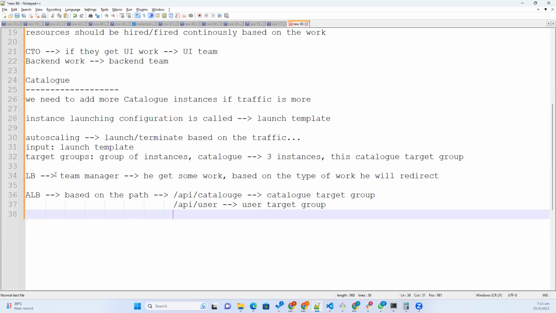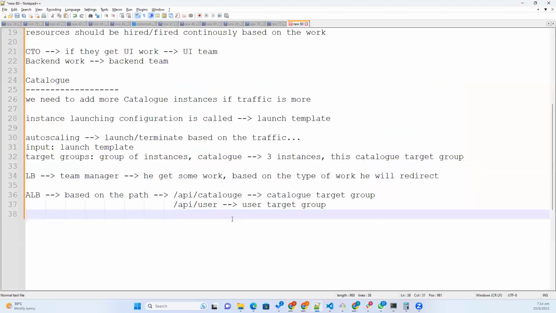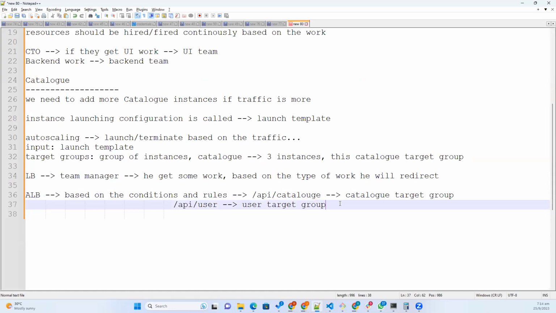Load balancer is the point of traffic. So everybody hits the load balancer. Now, if you see here, this joindevops.online, instead of hitting the instance directly, it will hit the load balancer. Similarly, here it will hit the load balancer, and this is where the decision will be taken, based on some conditions and rules that we will discuss anyhow.